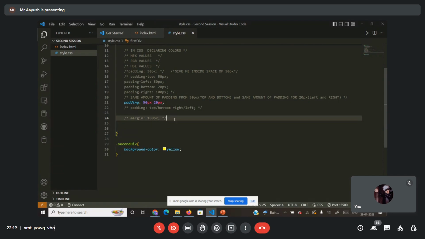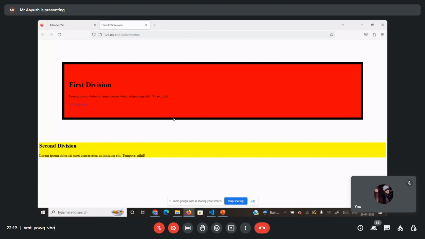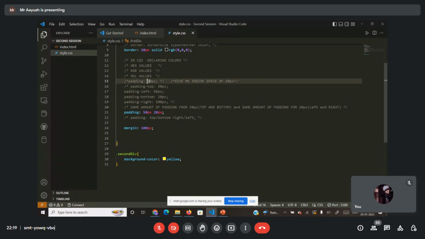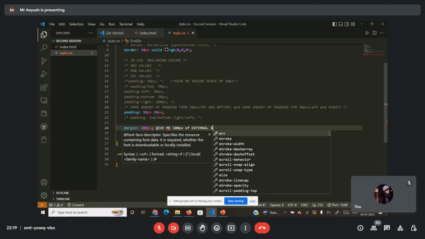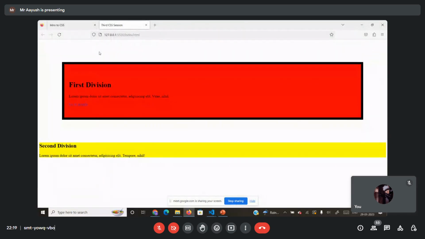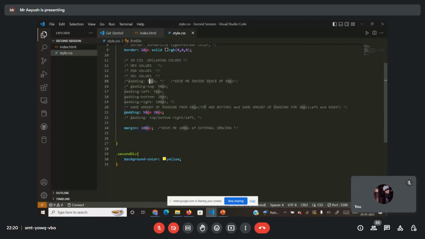So as I said, I gave a margin of 100 pixels. Now this is the same concept here. If you remember that I said 50 pixels of padding, this is the same concept. This basically says, give me 100 pixels of external spacing. So it says, give me 100 pixels from the top, give me 100 pixels from the right, give me 100 pixels from the bottom, and give me 100 pixels from the left. Same concept as padding. In padding, we said 50 pixels from the top, 50 pixels from the left, right, bottom, all that.